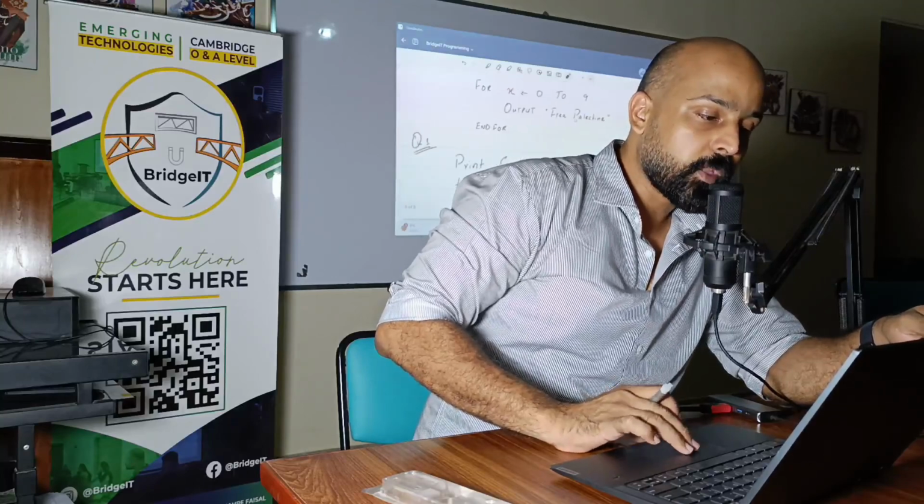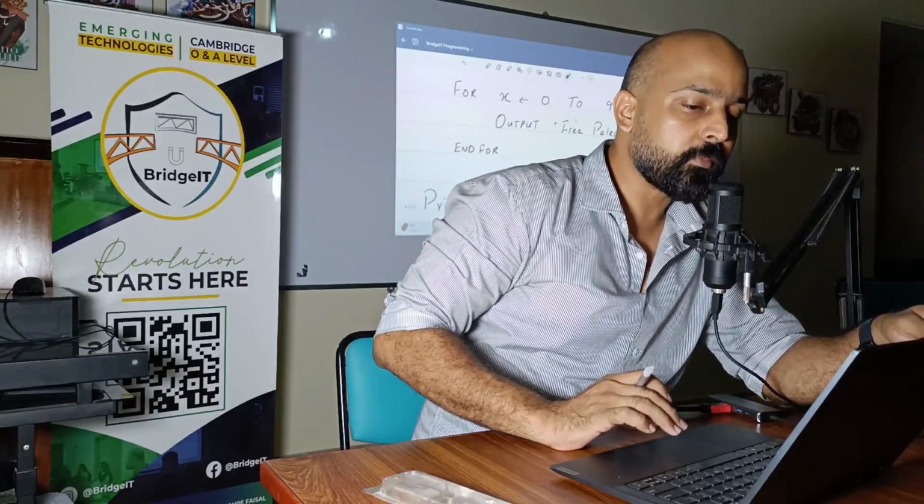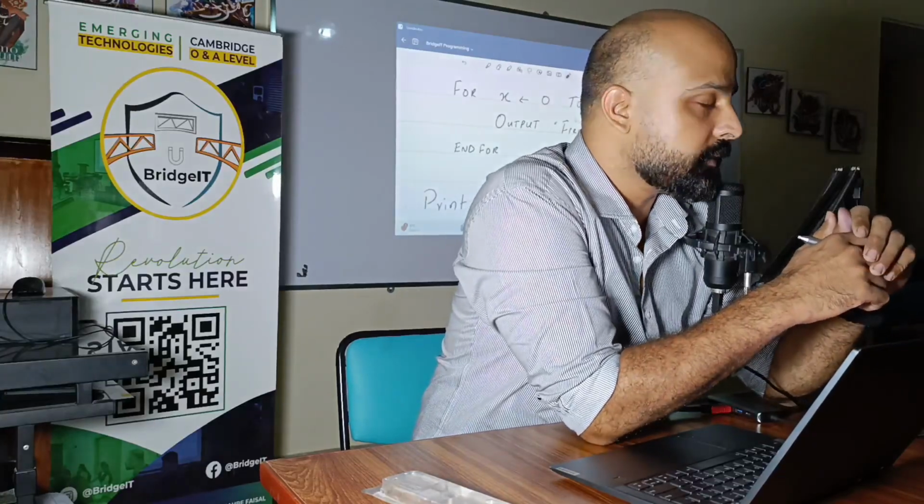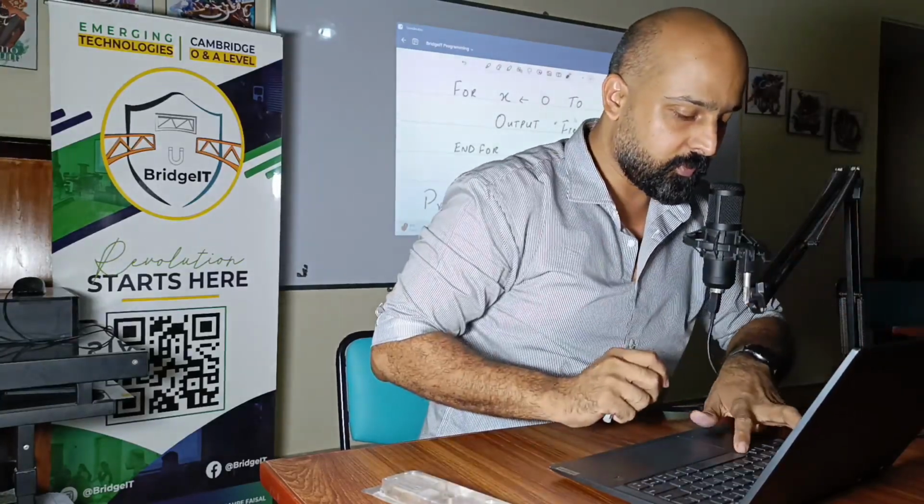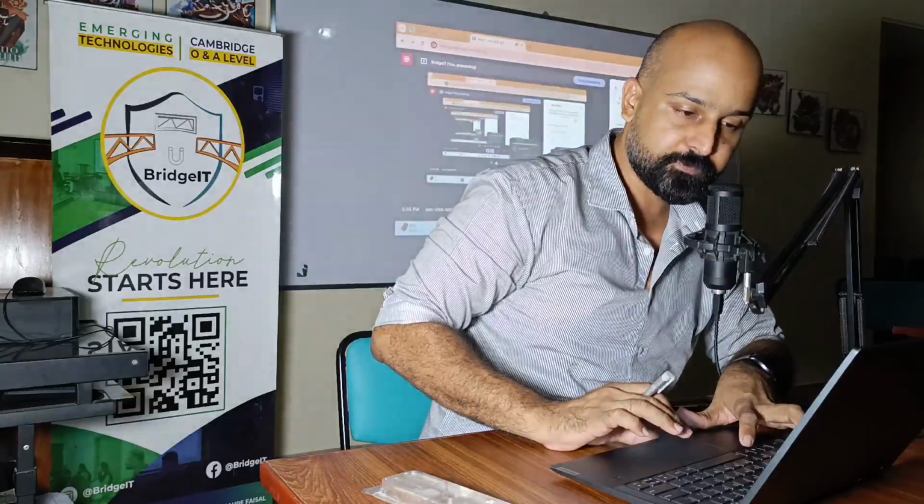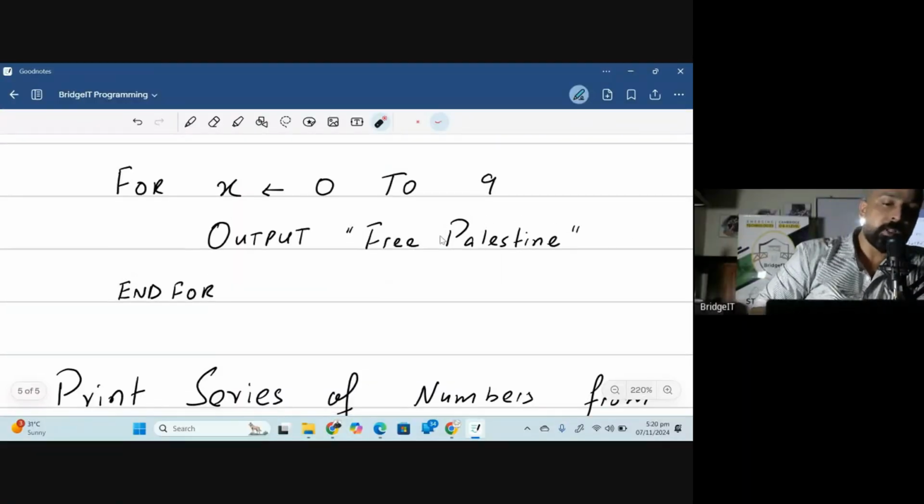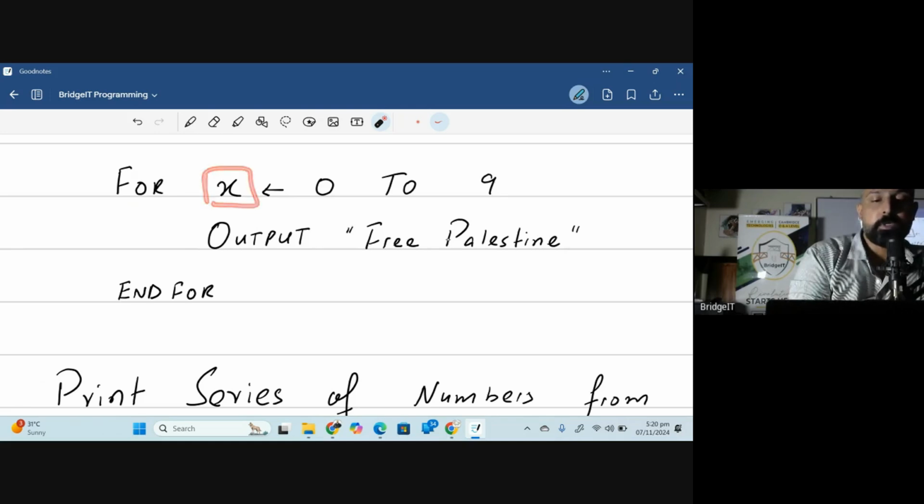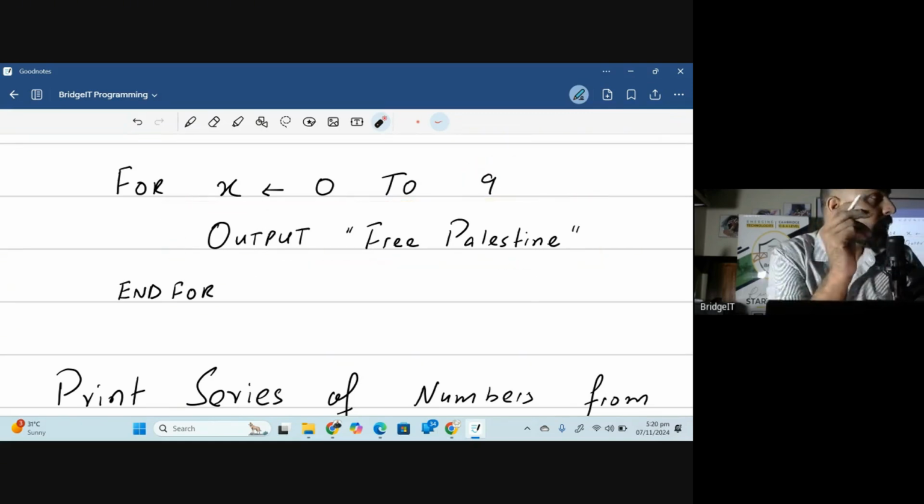So we made a small program in which we printed the message Free Palestine, and we wanted to print this message 10 times. So we used this for loop, the variable of the for loop starting from index 0 up till 9, and we ran this instruction 10 times. And we saw that the message Free Palestine was printed on screen 10 times.